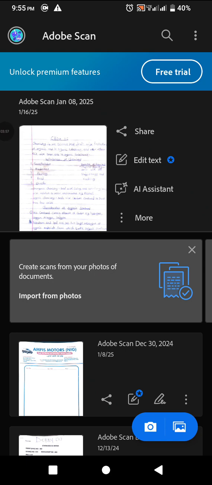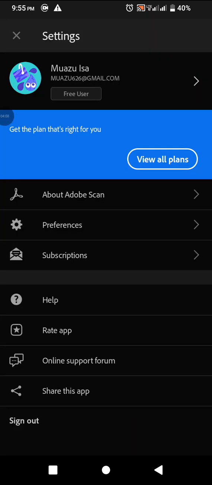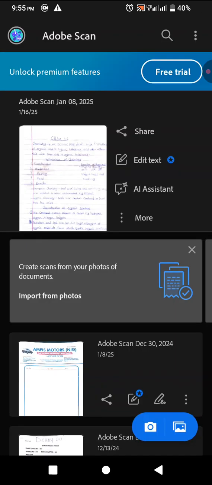And I want to click here again to see the profile on this app, and here is exactly what I want to show you. You can see this email address showing here. So this means my Google account has been set up as a free user on this app, and it means I can make use of this app anytime. So this is for Adobe Scan.